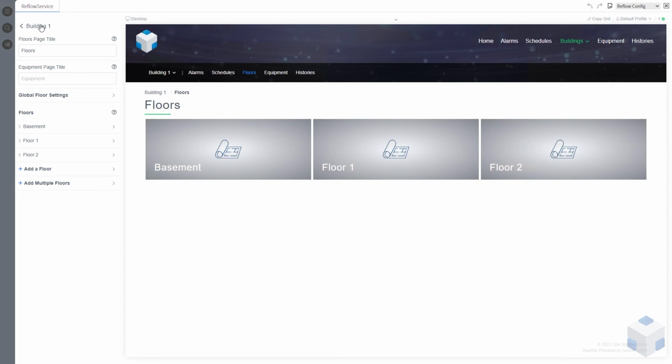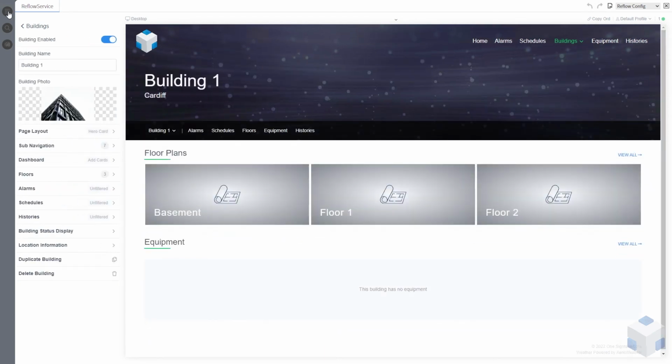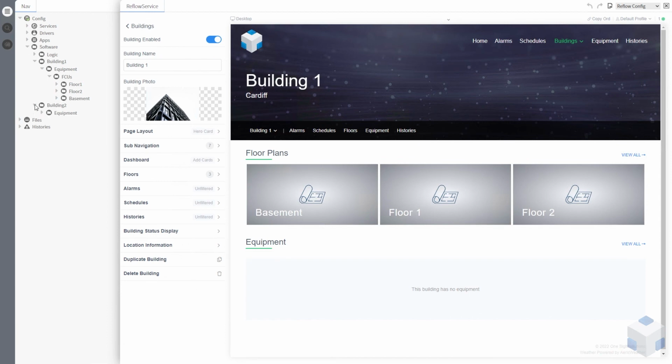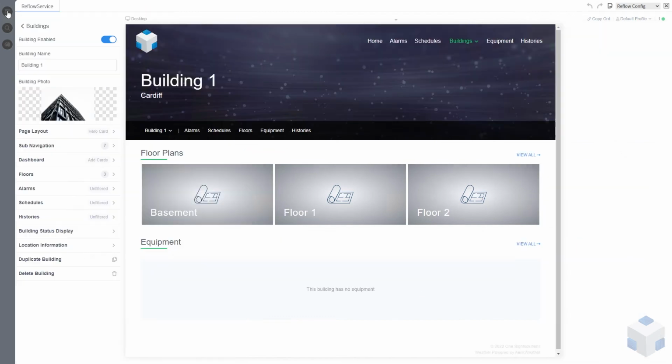Let's go and do building 2. So I'm just going to remind myself. Building 2 has an office and a gallery. So technically not a floor, but it's an area. So we want to call it office and gallery. So I'm just going to do that. So we come back a step.